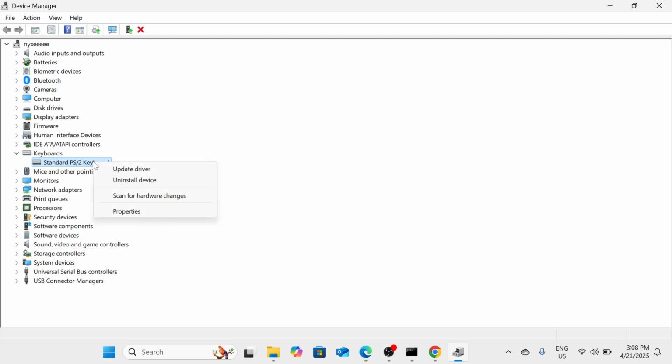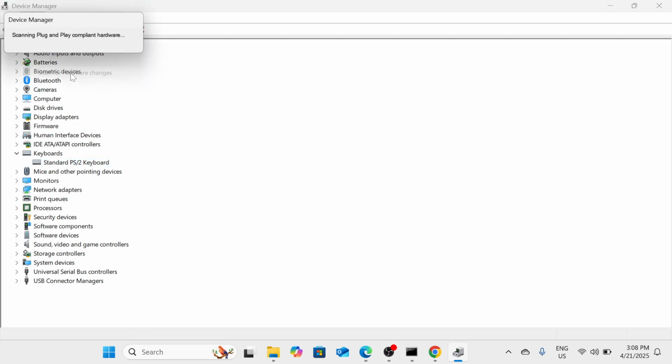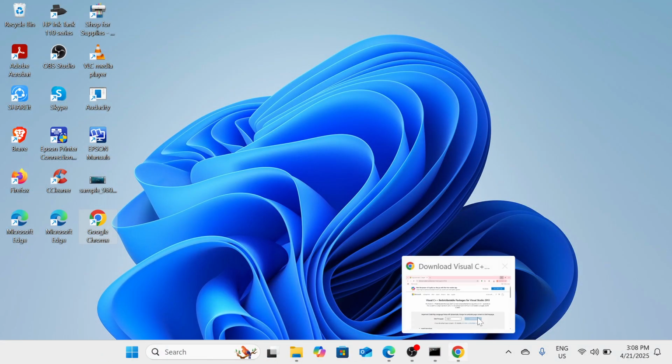Simply make a right click on the driver and then go click on the uninstall device here. And then once you have done that, it will be uninstalled, and just simply go to the action tab here at the very top portion, and then just go click on the scan for hardware changes. Now once you do that, it will be reinstalled again, and then just close this window, make a quick restart with your device, and you're good to go.